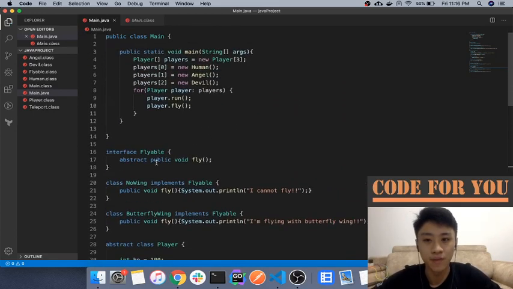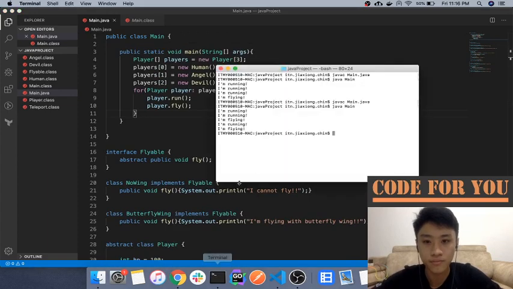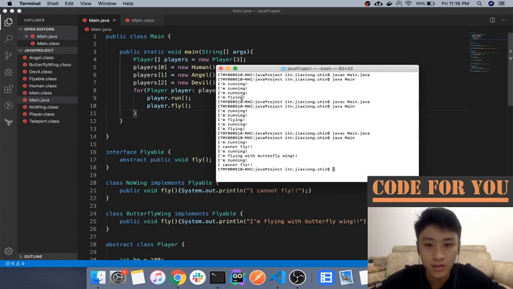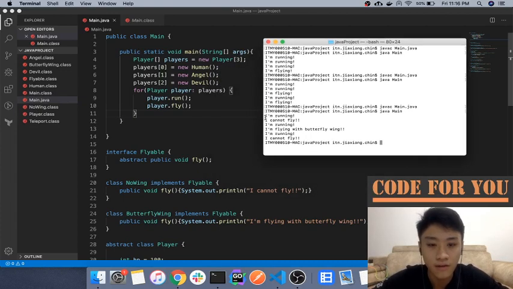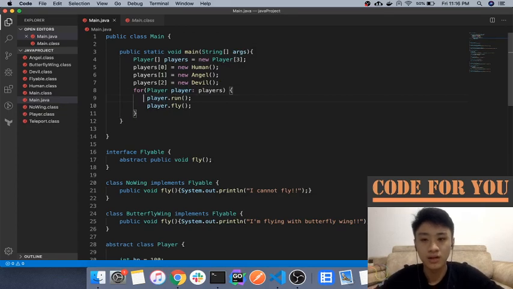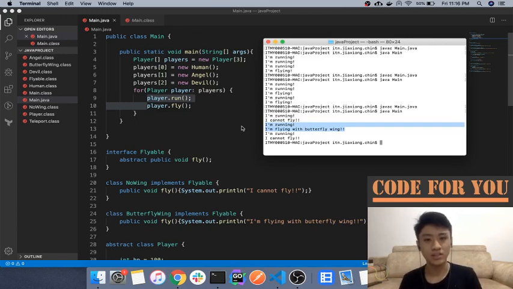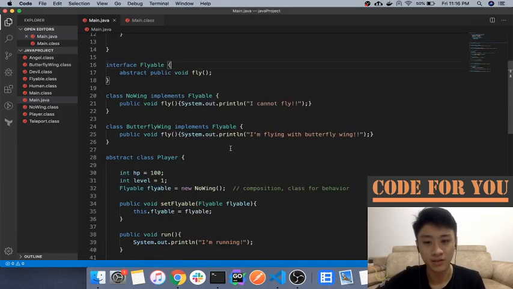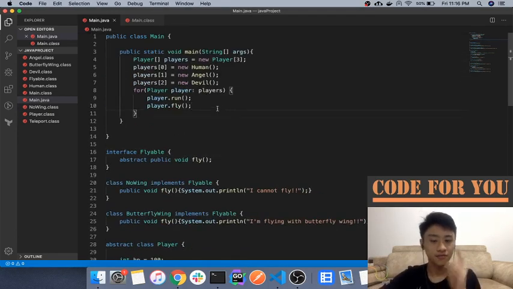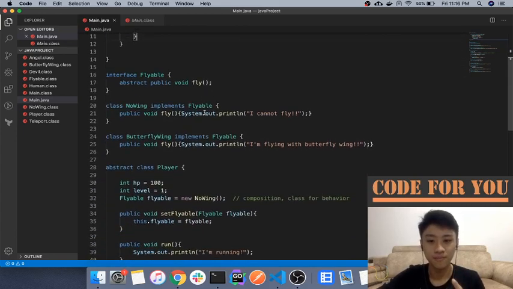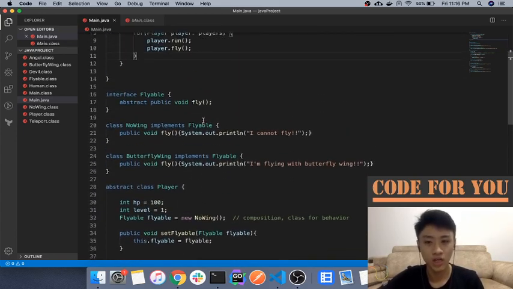Let's try to see what will happen. Java main. Now, as you can see, this is for human. Human, I cannot fly, but for the angel we already apply the butterfly wing. What a magic! And for the devil, still I cannot fly. But the first good thing about the strategy pattern is that we can change it at runtime.